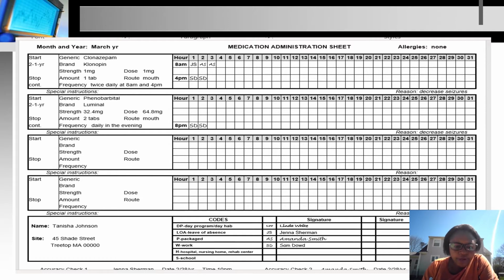Okay, so when you go to document, we already did the med pass. You're going to make sure you're in the right month, which you are, hopefully, because that's the med you gave. You're going to make sure it's the correct client. Remember, down in your bottom left, Tanisha Johnson. So now I'm going to document with a pen and red. Now, it's going to be a little messy because I'm doing it on the computer. But you're going to get the point.